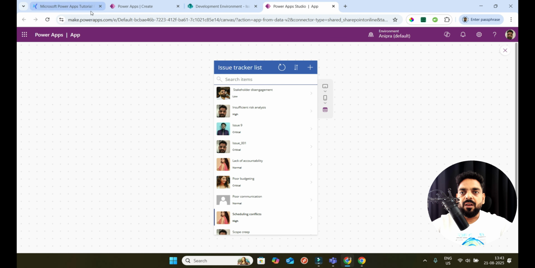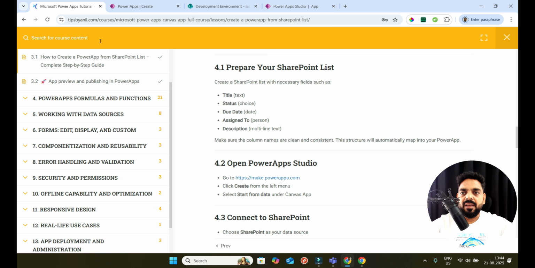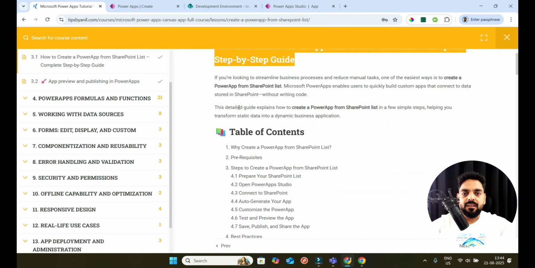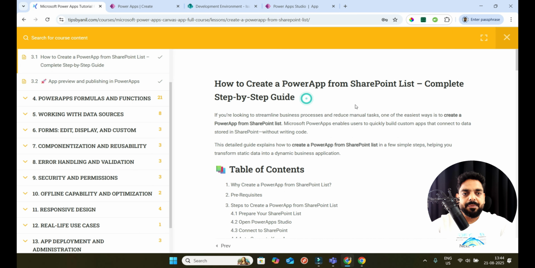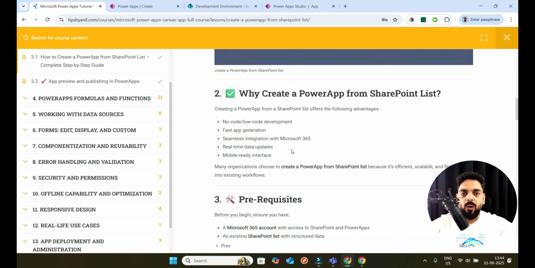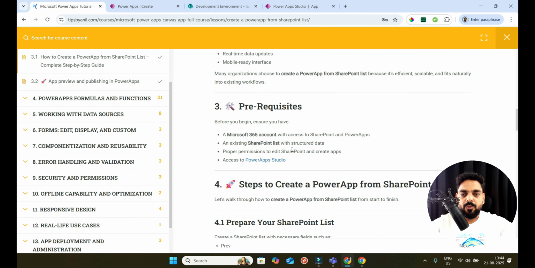So let me go to my article. This is my article. You can see here: how to create a Power Apps app from a SharePoint list, a complete step-by-step guide. Here you will get all the text version, and this is completely free for you. Prerequisites: a Microsoft 365 account with access to SharePoint and Power Apps, an existing SharePoint list with structured data, permissions to edit SharePoint and create apps, and access to Power Apps Studio.